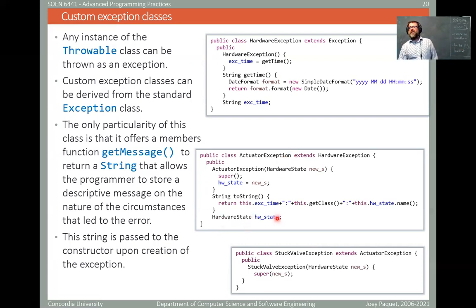So here it basically will contain the state in which the actuator was when it was reported to be stuck. The valve is either open or closed. So when the exception is thrown, it's going to record in the exception whether it was closed or open. So you see that my exceptions actually contain valuable information that I'm going to be using in the mechanics of the implementation of my code in order to achieve useful things during execution.